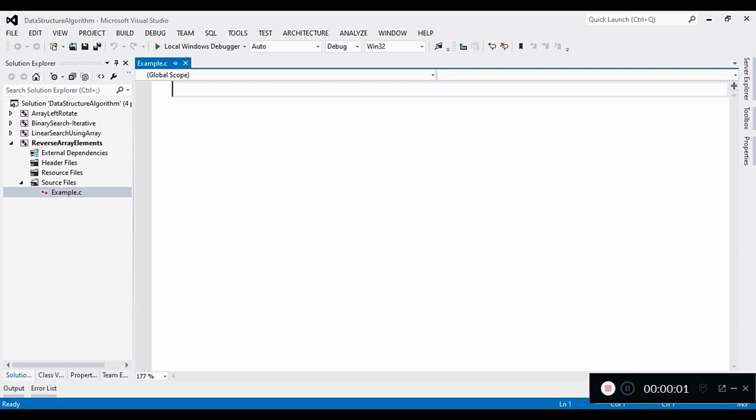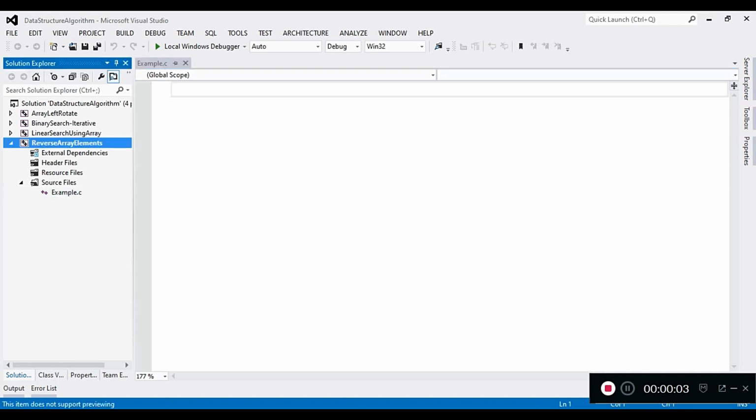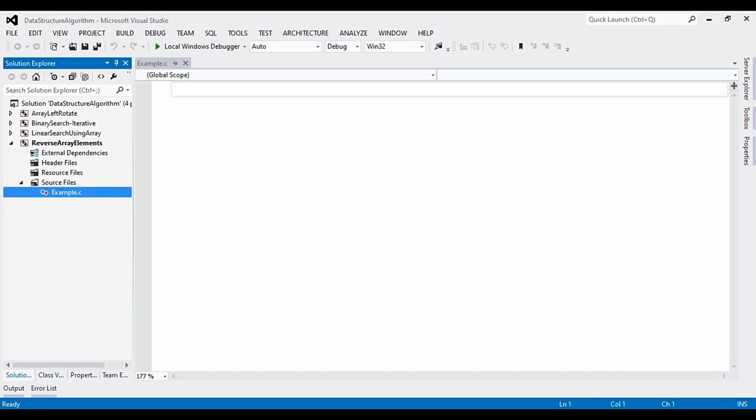So I have opened the Visual Studio environment and created a project named reverse array elements and added a C file. You can use any editor of your choice. The algorithm is pretty much the same. Even if you choose any other programming language, it is still okay. I'll be writing the program in C.